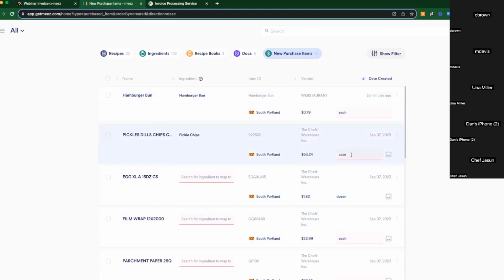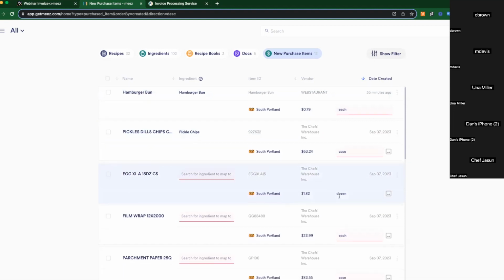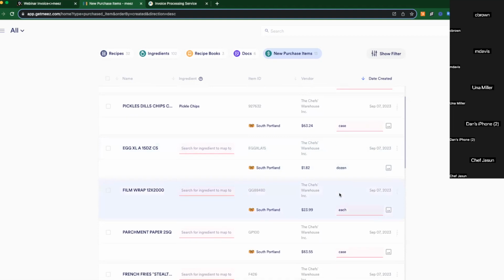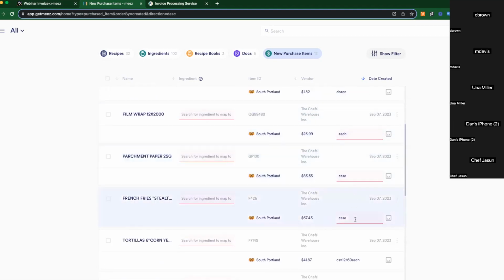And this over here is the second reason why something will appear in the new purchase item table. And it's the fact that the case size is undefined, meaning it just says case. Notice how eggs by the dozen comes in as $1.82 for the dozen. We know that there's 12 in a dozen, so that's defined. But anything in red here means we don't know what it is exactly. We don't know the volume or the weight or the count. And that's not going to really help us in costing our recipes. We want to be able to know exactly what is in that case.